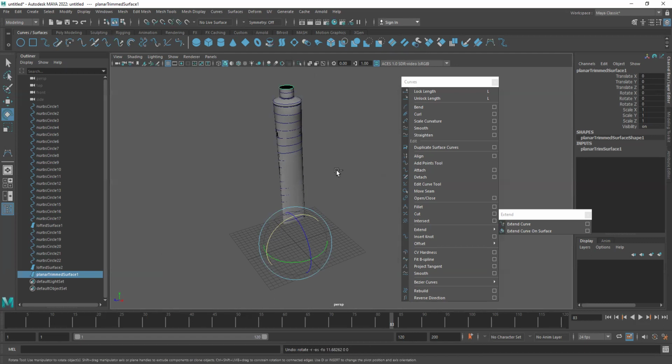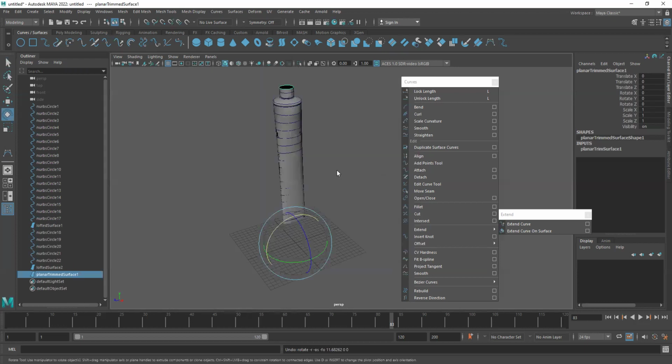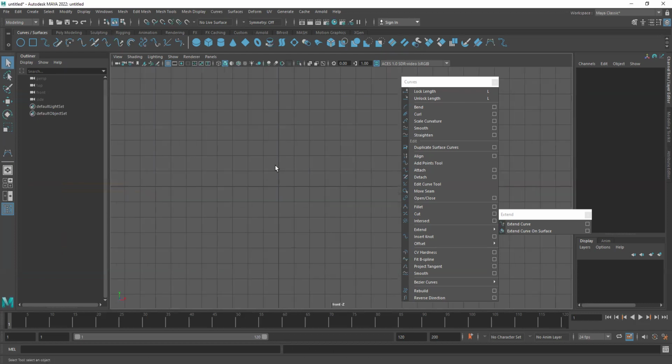I hope you understand what loft is. Loft is nothing but selecting two or more curves, then applying the loft. The condition is selection order; the order of the selection is important. Okay. So that is what we need to know about the curves.